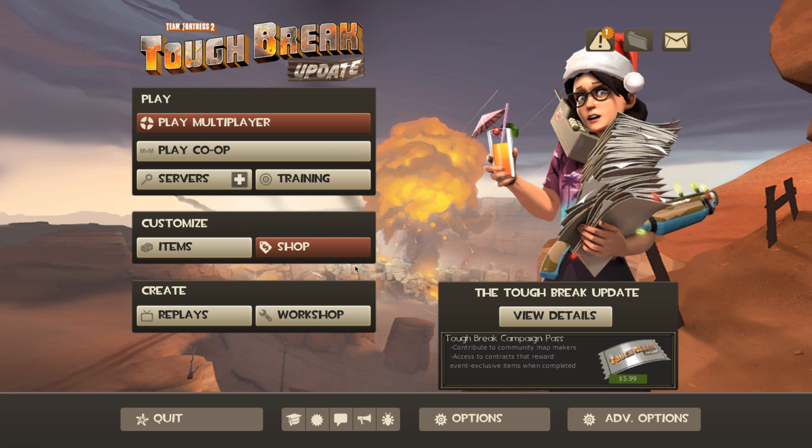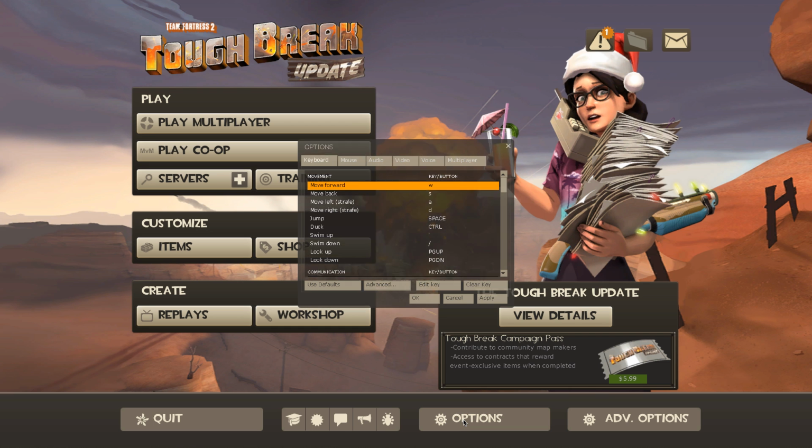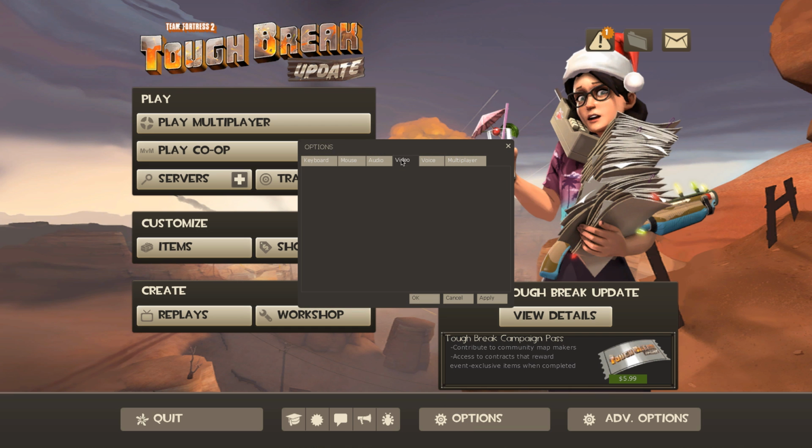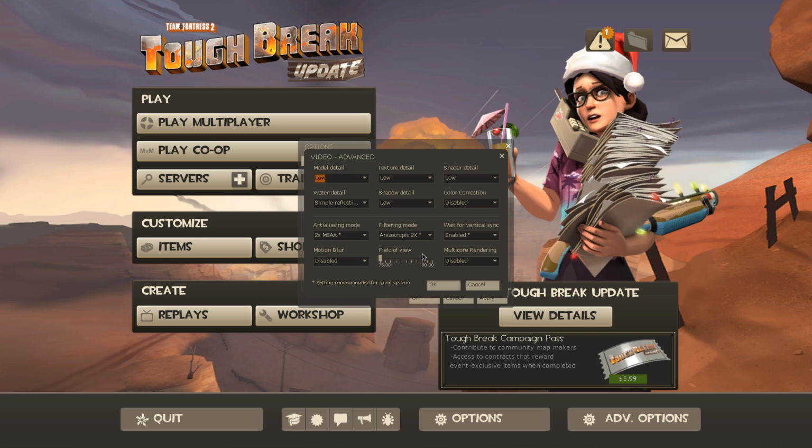So what you need to do, you need to get to the main menu. You don't want to hit anything else. Hit the options, video tab, or just video. And you want to hit advanced. What you want to do is, a lot of these will be on high or something, and a lot of these will be enabled.